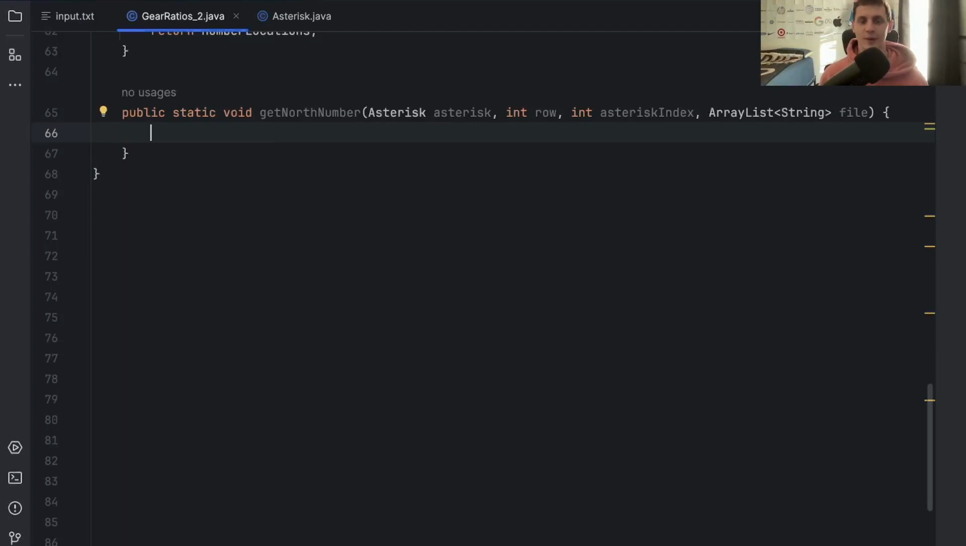This is where the going gets a little tough. We need to start finding the numbers above, below, to the left and right, and consider all the diagonal locations of numbers. So we're going to start with a get north number. It's going to take in an asterisk, which is what we're going to update.